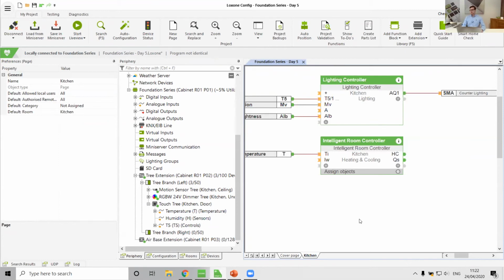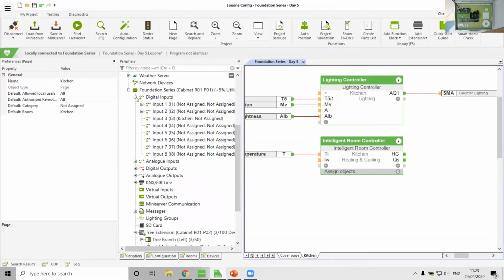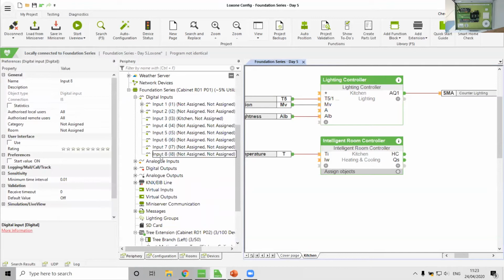I could also tie in my door contact, because in the demo case, if I just switch over to it, you'll remember that we have a door contact in here. This door contact is wired into digital input 8. So it's actually a digital input. This is not a Tree or an Air device. It's wired into digital input 8. So I could expand my digital inputs, find digital input 8.